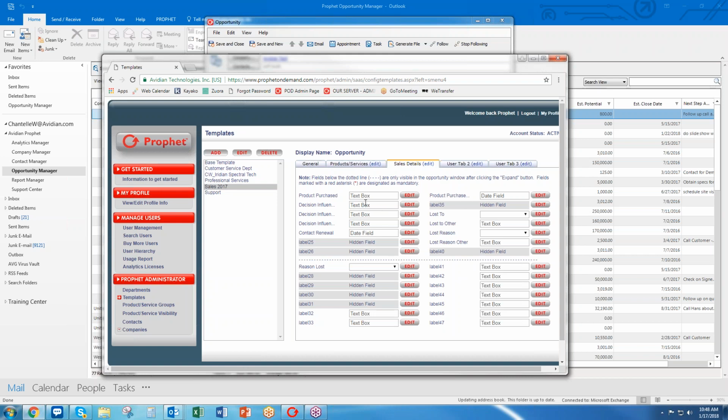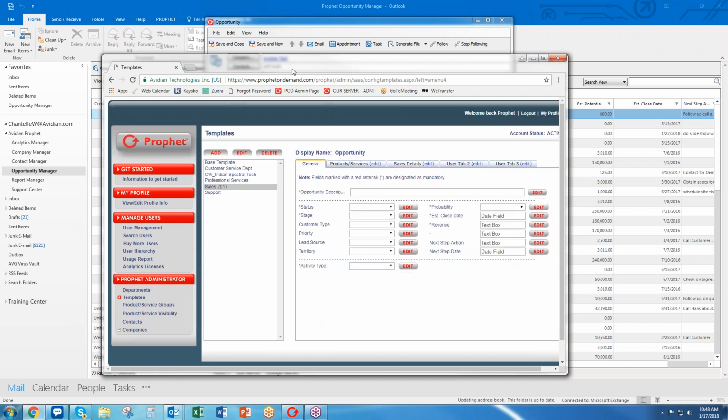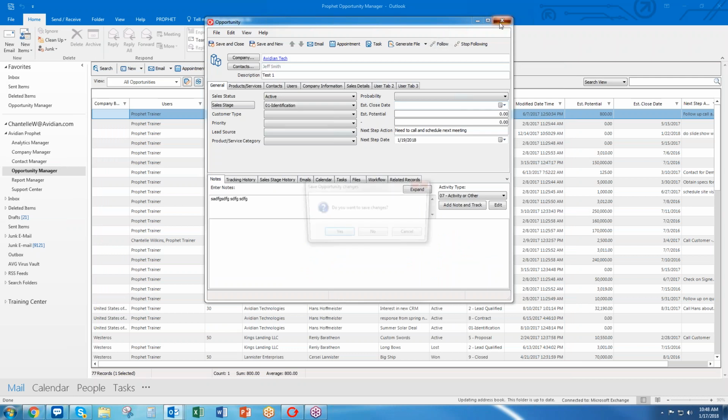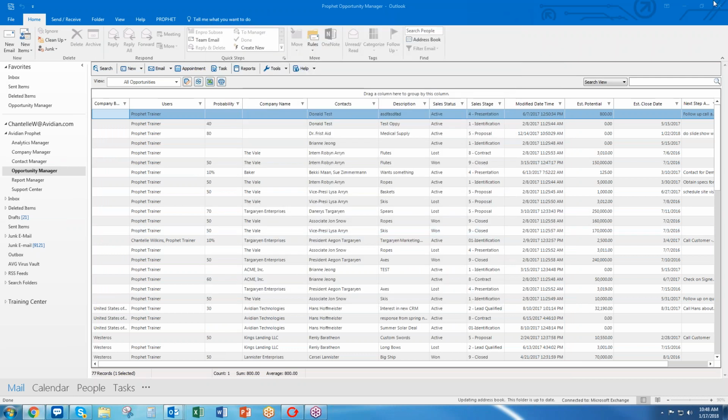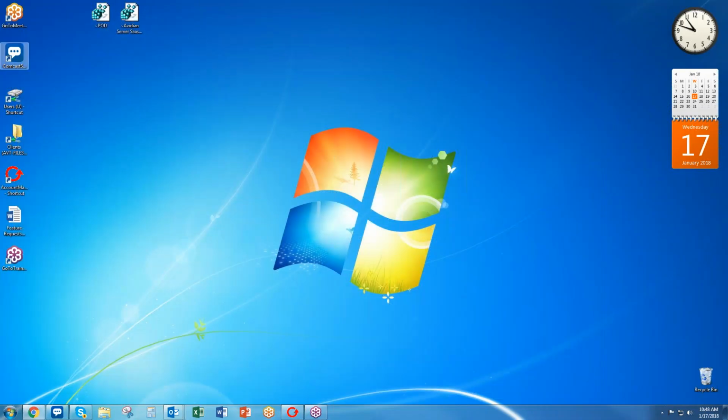Now you and your team, you as a profit administrator, have full access to make changes as you see fit, as your business processes or your business evolves, same with your profit template. Right. Okay. So I'm going to now close and reopen Outlook so that we can see those changes.